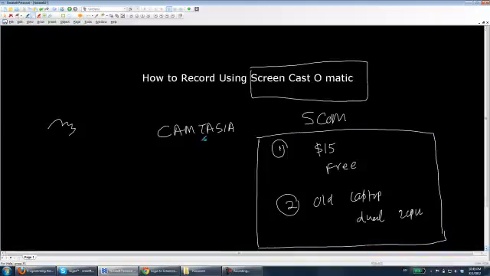Besides, Camtasia has a lot of different features which you do not find in Screencast-O-Matic. Most importantly, there is not a lot of editing possible in Screencast-O-Matic, which can be done in Camtasia. But I think to a certain extent Screencast-O-Matic might also do the job for you. So let's take a look.